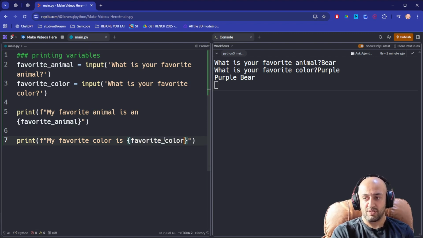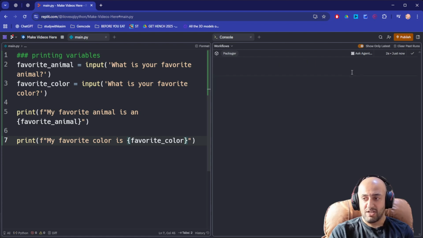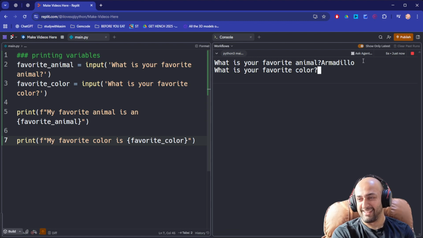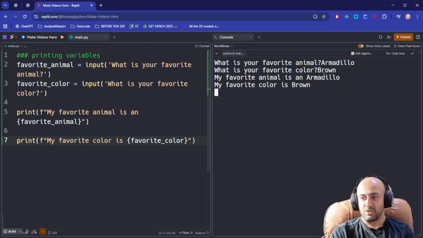There we go. If I press play, now I'm going to type in, let's type in a funny animal. Let's do armadillo, why not? And we'll say brown. So you can see that now it says my favorite animal is a favorite animal, which is armadillo. My favorite color is brown, which is favorite color right here. Super easy.